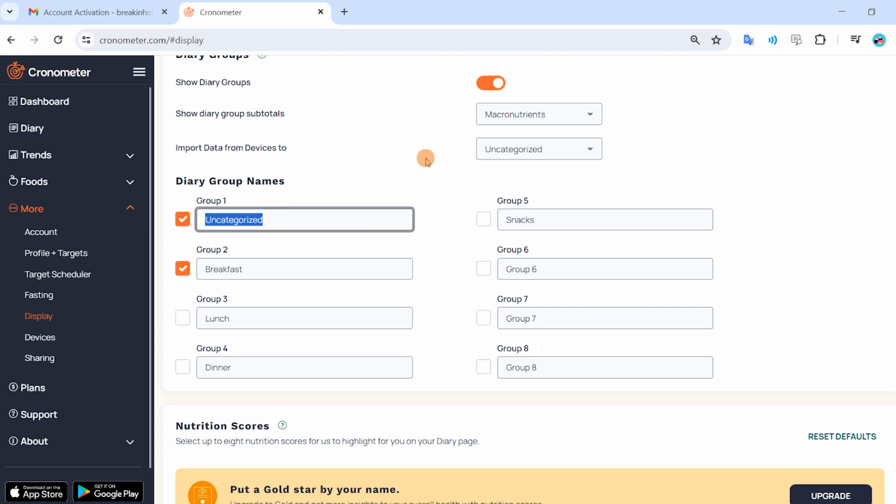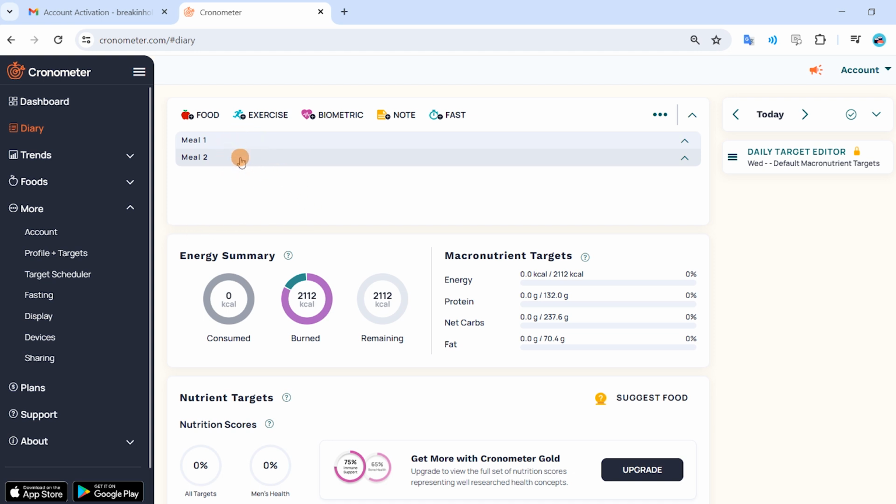Then, we rename Group 1 to Meal 1 and Group 2 to Meal 2. If you really think you need 3 meals a day, you can of course change this later. But as we are trying to do a calorie-restricted diet, 2 meals are probably the sweet spot. As with more meals, the amount of food per meal will be very little. Okay, let's see if this has worked. We go back to our diary. And, yes, there it is. Now we only have 2 meal sections.